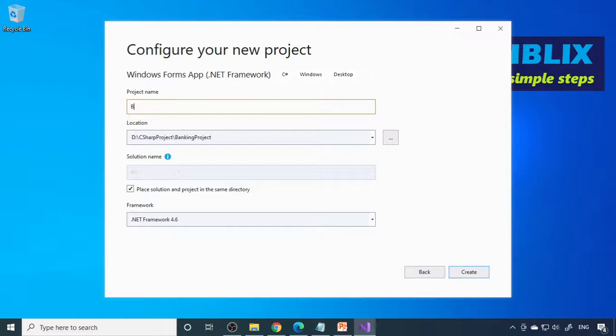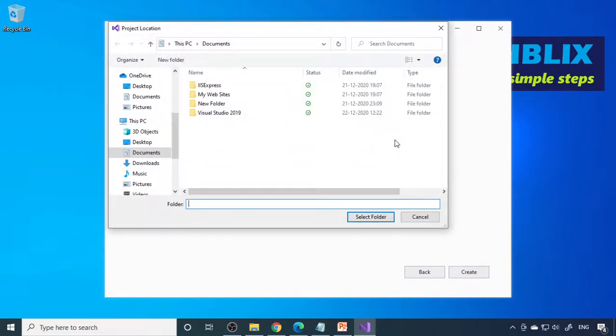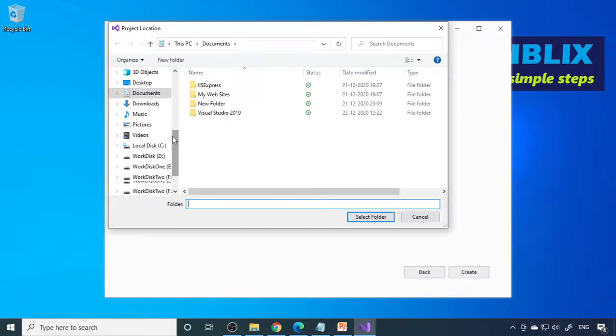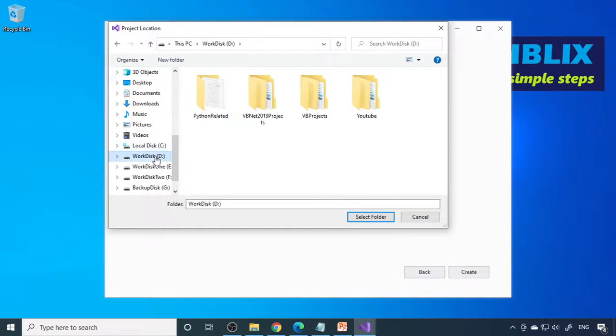You can give the project name, let's say banking project. The next step, after giving the project name, is where you want to save this project. Go to the browse button. Don't save it in the C drive. Always select the D, E or F drive, because if you save in the C drive and it's important data, and something happens to your system, there is a chance that you are going to lose the data. Therefore always practice keeping the data in the D drive or E drive.